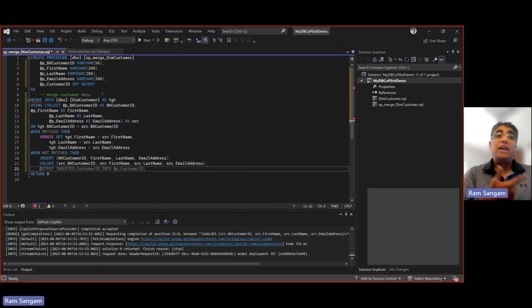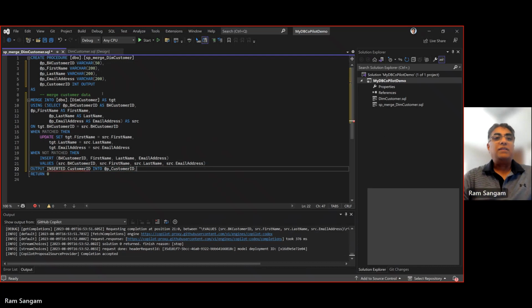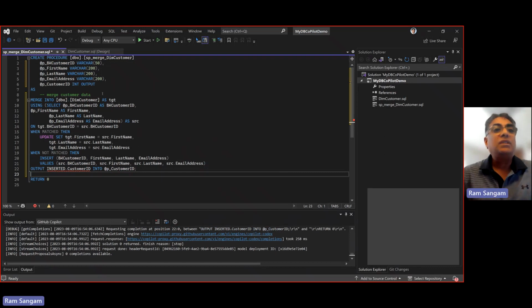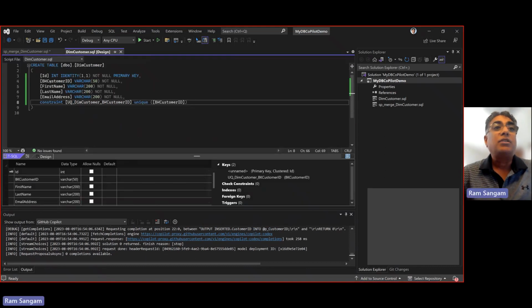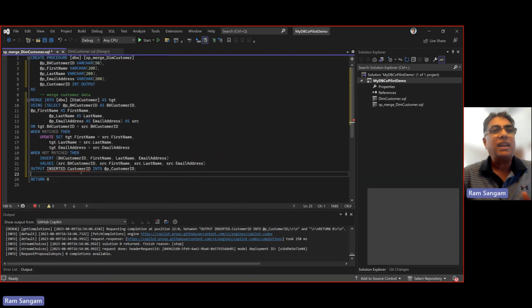And next, since I have defined an output parameter, it also understood that, hey, you might want to select the output parameter to be returned, which is correct. So hit tab and accept it. But there is a squiggly here. Why is that? Because the field is called .id and not .customer ID. So it kind of missed that. Every once in a while, I do see that it kind of misses that. So in this particular case, I'm going to change it and accept it.